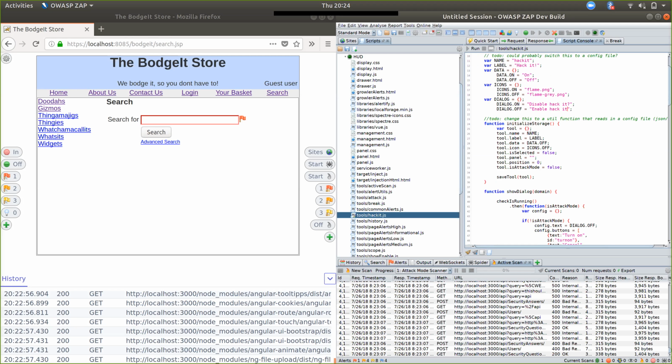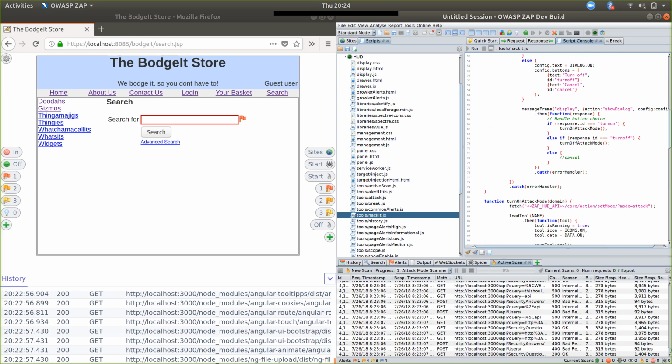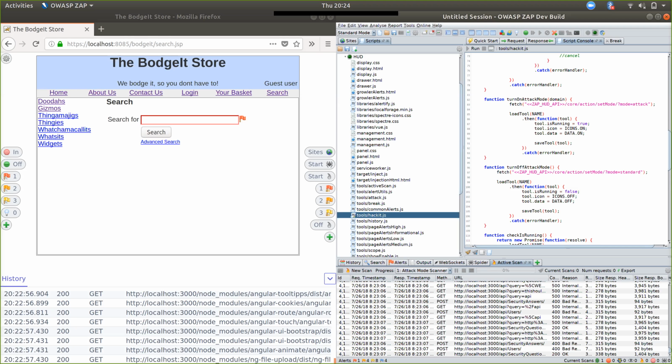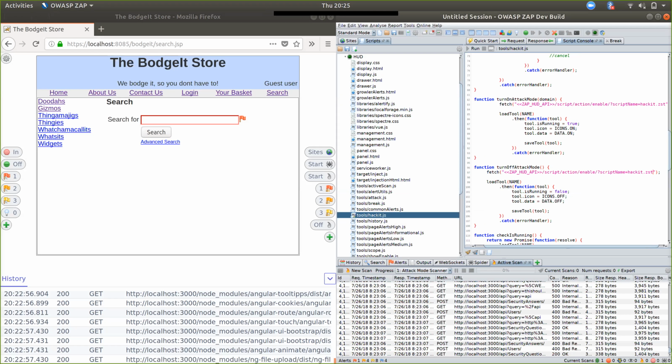And the last thing besides that is just changing the functionality. You can see we have these two functions, turn on attack mode and turn off. These are just what happens when we turn the button on or off. And you can see there's a request in there, and that's to the Zap API. So I'm just going to change that to instead hit the API for enabling a script. So I'll copy and paste that right here and change this to disable and hit save.